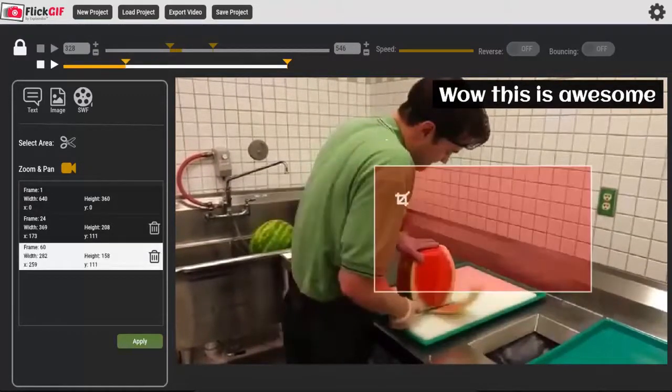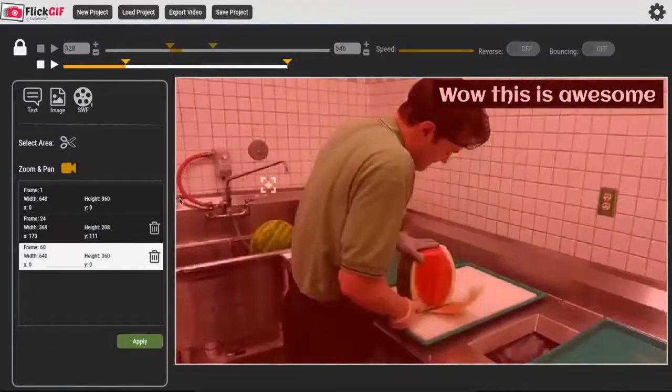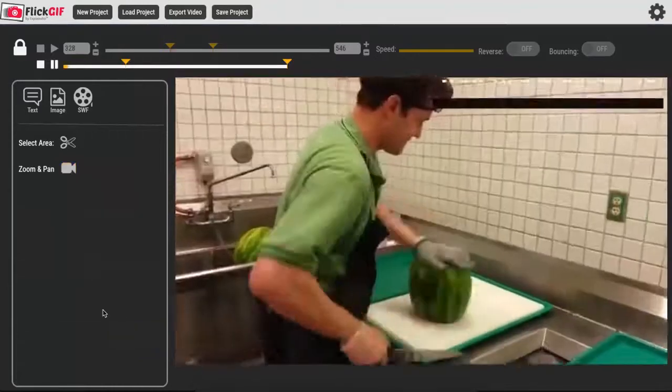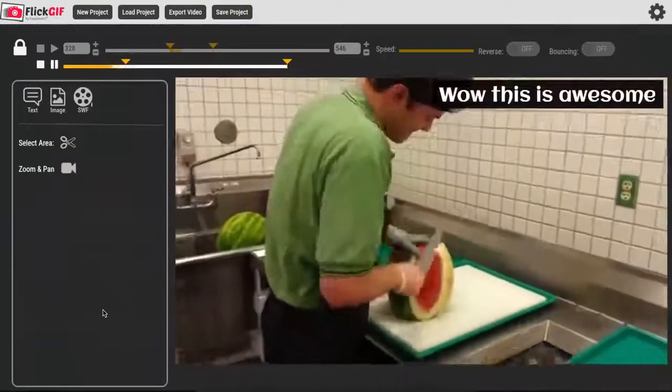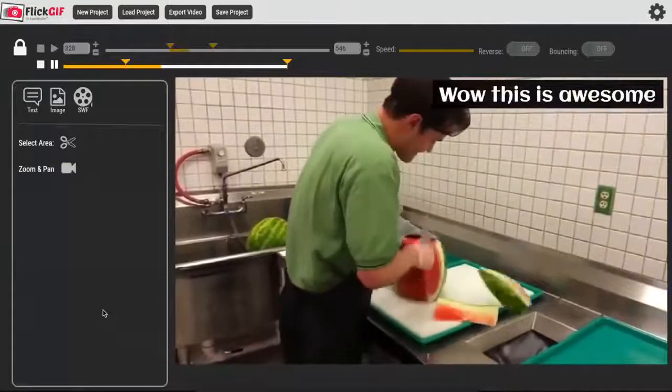Let's go ahead and reset this here. And just select the entire thing. So now we have frame 60. We are zoomed back out to my full width and full height. So I'm going to click on apply, and we're going to see exactly what that looks like. So I zoom in, as you can see, and then I zoom right back out.